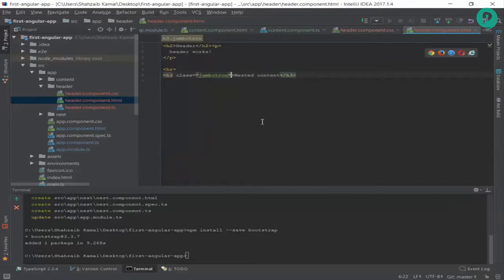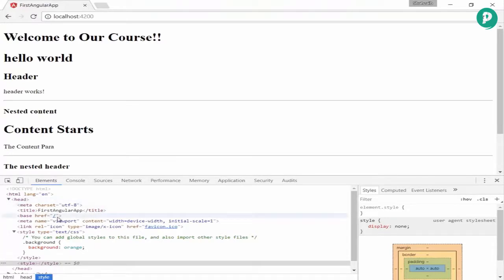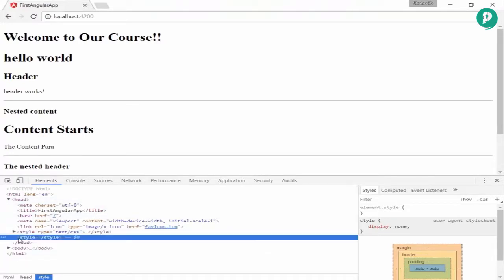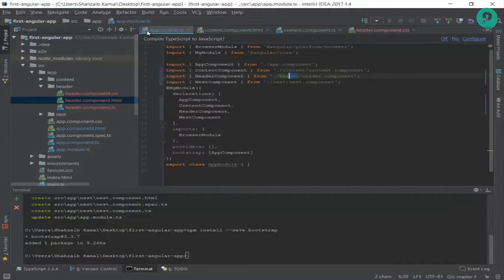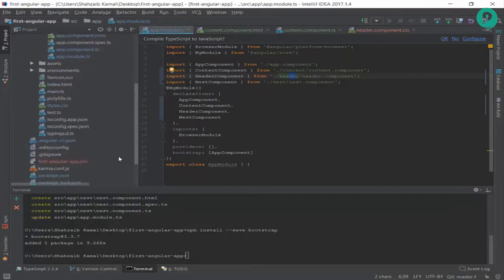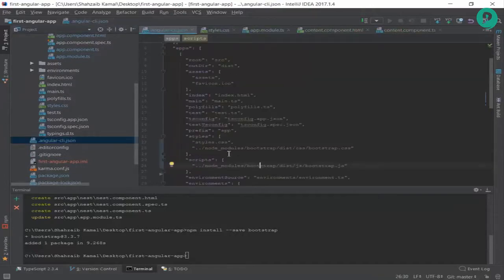So save this up and go to the browser, and there, still we're not getting the bootstrap. Are we? No, still not. That means something more we need to do. Just check that up. Go a little down and go there. So bootstrap, node modules, bootstrap, dist, css.